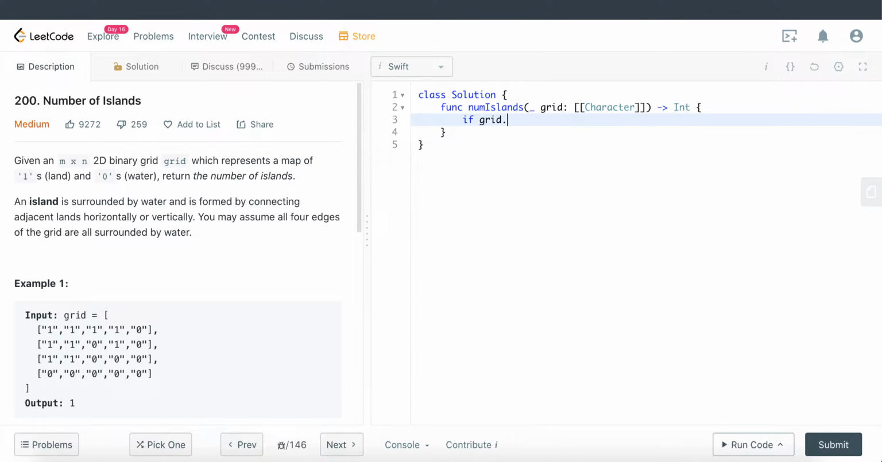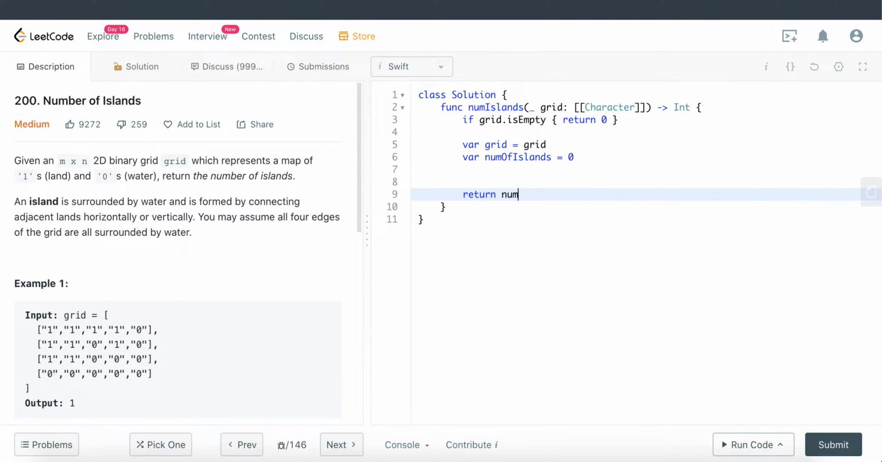So first I'm just going to check if the grid is empty. If it is, I'm just going to return 0 because there's basically no island inside an empty grid. And I'm just going to make the grid a variable because we're going to manipulate it. And then numOfIslands, we're going to set to 0 here, and then I'm just going to return numOfIslands. So here I'm going to loop through this 2D grid, just looping through, nothing special here.